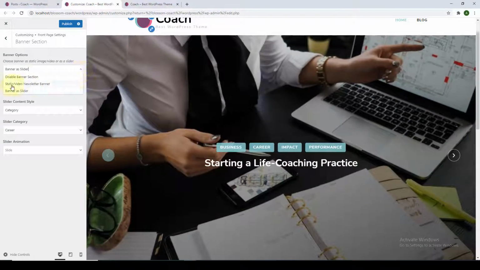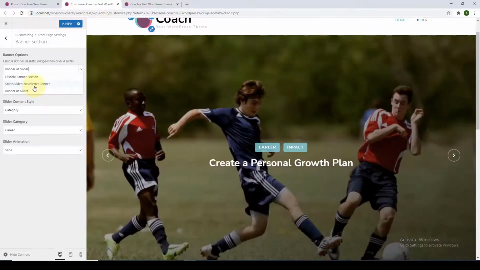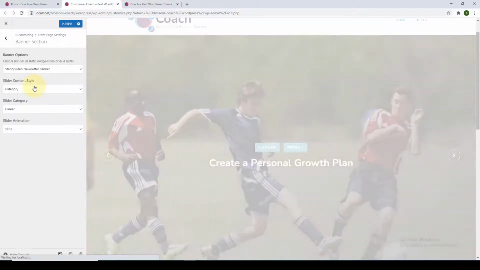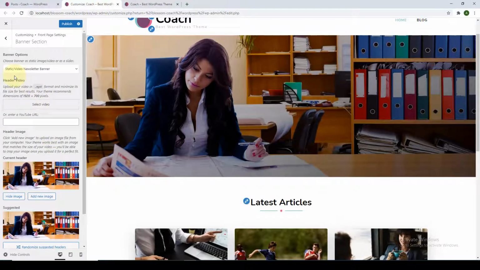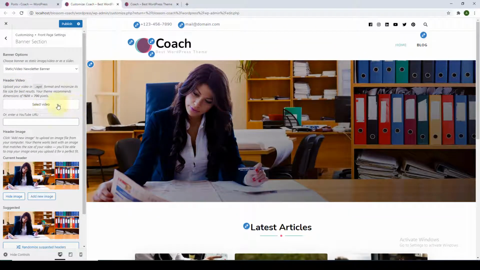The second option is to select a static or a video newsletter banner. Here you have 3 different options. The first one is to have a header video displayed as your banner. So you can select a video and make it display in your banner section over here, but make sure that you read the information that is given here regarding the video file format and also the dimension of your video.